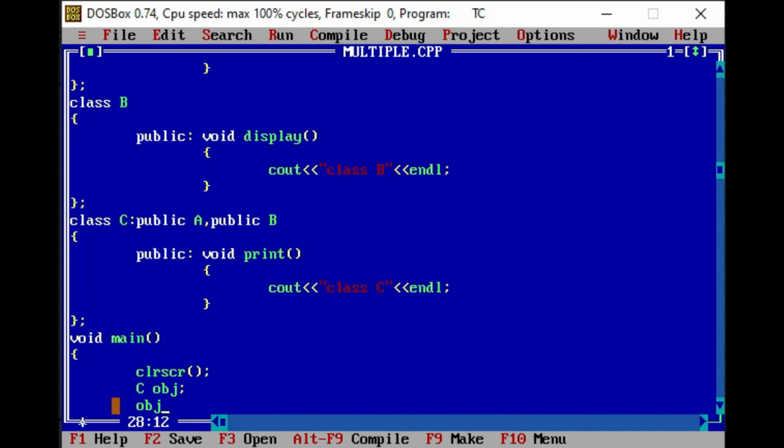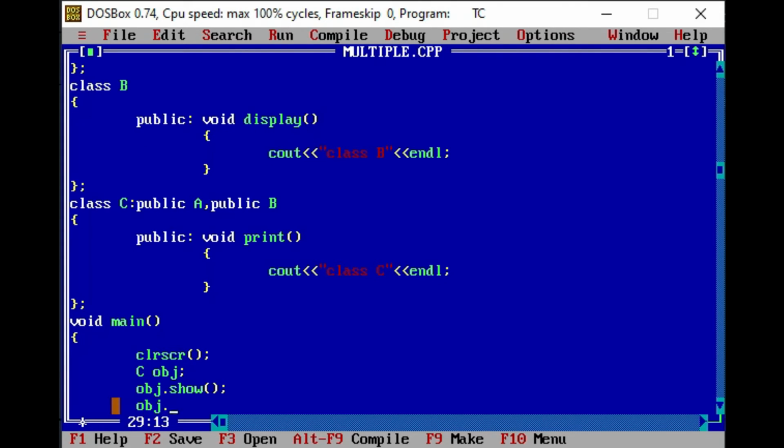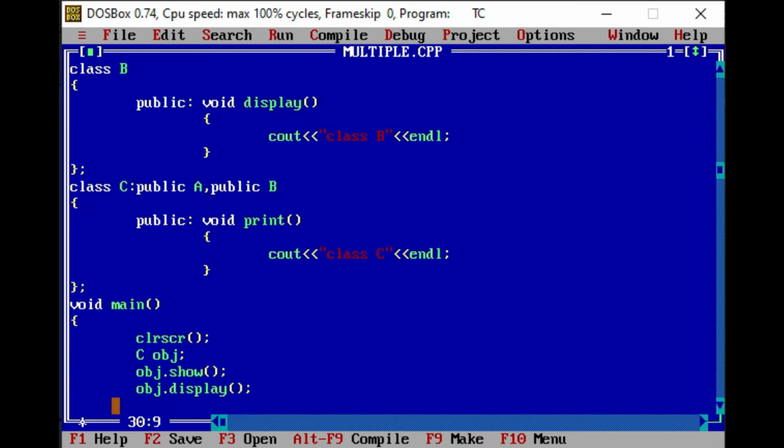So first of all I need to write object dot function. So here I am taking the object of class C, obj dot, I am calling the function of class A, show. Then again I am calling another function which belongs to class B, obj dot display. And at last we will call the function that belongs to class C itself, obj dot print.